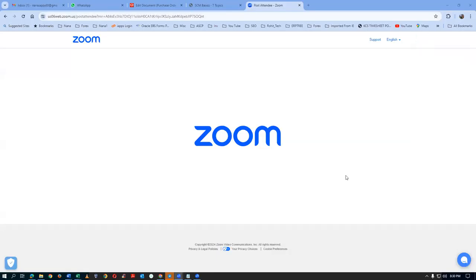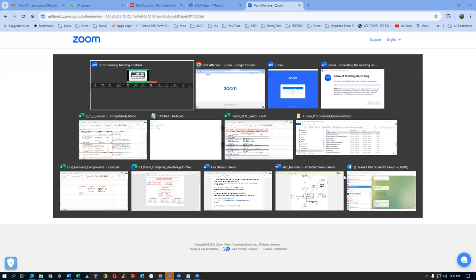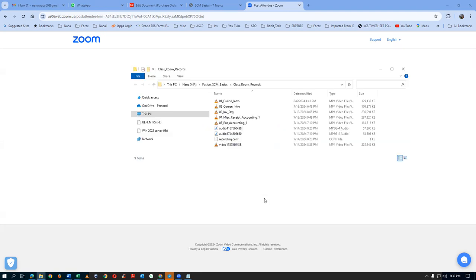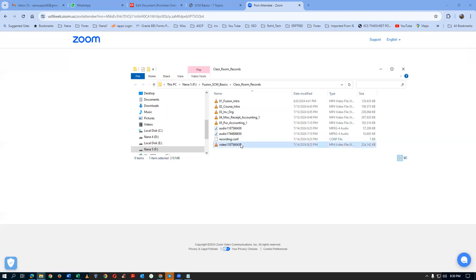First of all, let me save whatever has come now. Let us now save it. Fifth one: CM documentation, classroom records, click on OK. So the sixth one, right click and then rename.